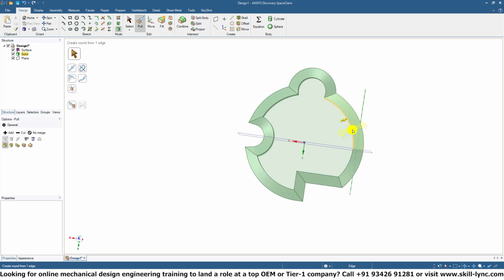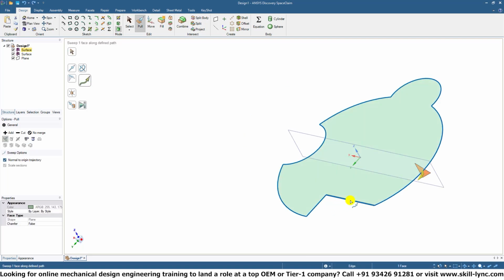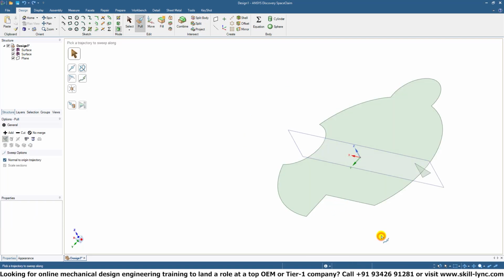Pretty much, obviously, you don't have to go all the way. You don't have to choose all of the sweep paths. You can also just choose certain areas or certain sections. Let's say I only wanted to use that as my sweep path.